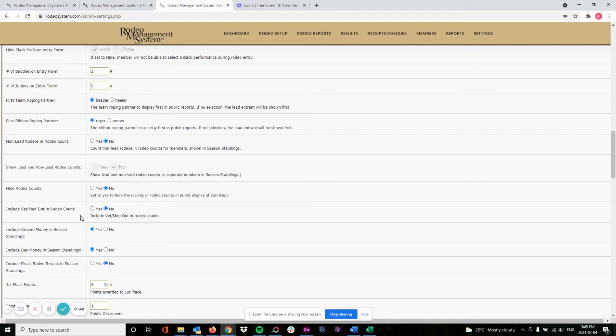Include vet med out in rodeo count. Most, as a default, would not include them, but some do. Include ground money in season standings. Depending on your rules, this can be set to yes or no. Same with day money. If you calculate such a thing, this can be yes or no.